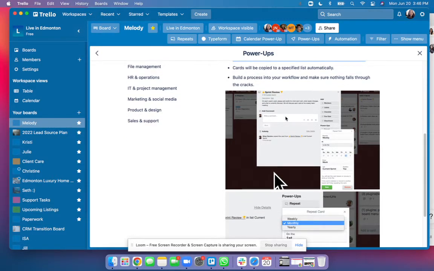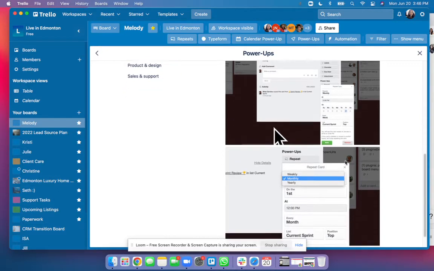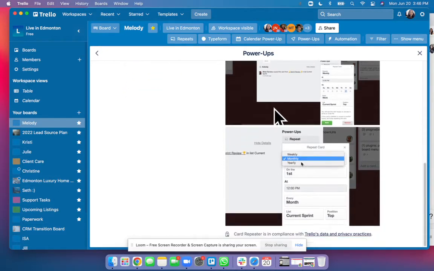So you can click in here. It's really simple. You can see their little preview here. When you click on it, you can click repeat card. You choose if it's weekly, monthly, at what time and what day. So maybe every Friday it comes, or maybe Monday to Friday it comes up. And it allows you to choose how often you want it to show up.